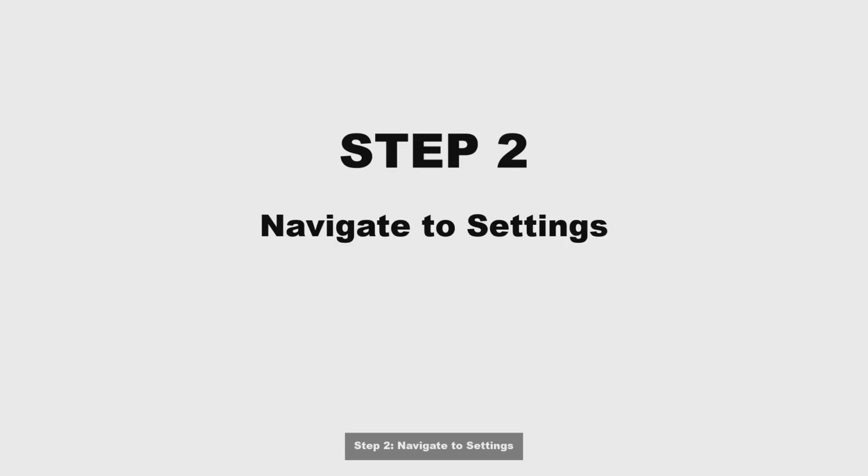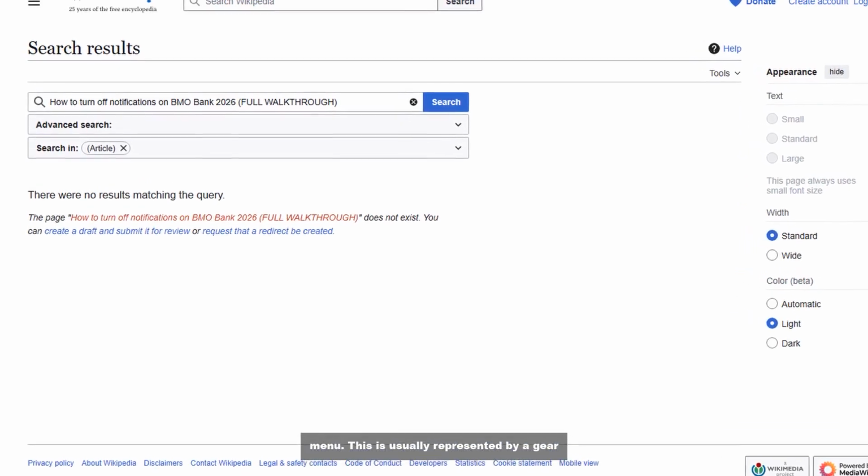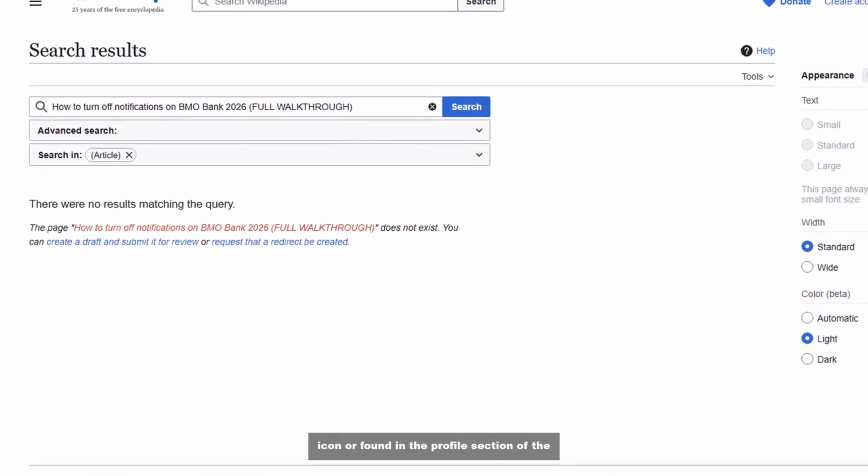Step 2. Navigate to Settings. Once you are in the app, locate the Settings menu. This is usually represented by a gear icon or found in the Profile section of the app.